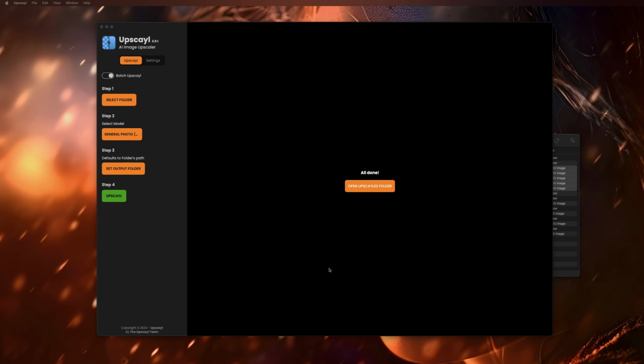And that's it. You can now either tap the button to open the directory where the upscales are, or you can start another upscale.